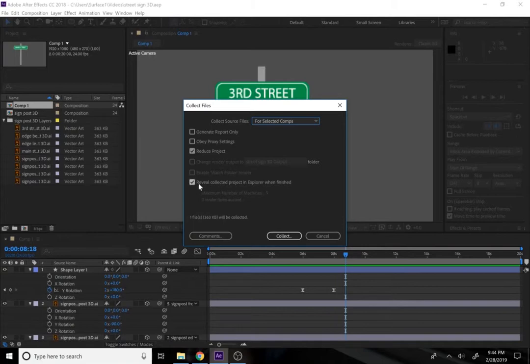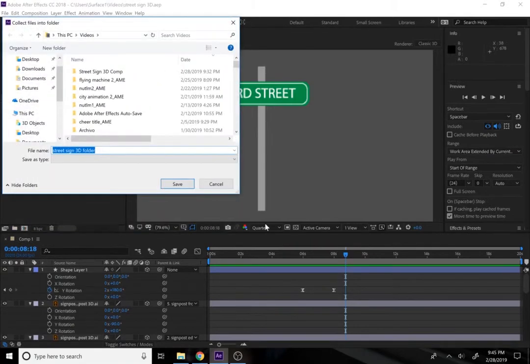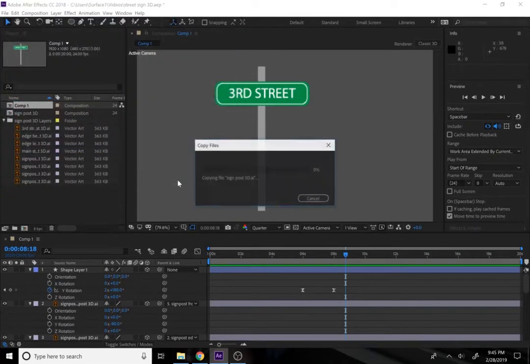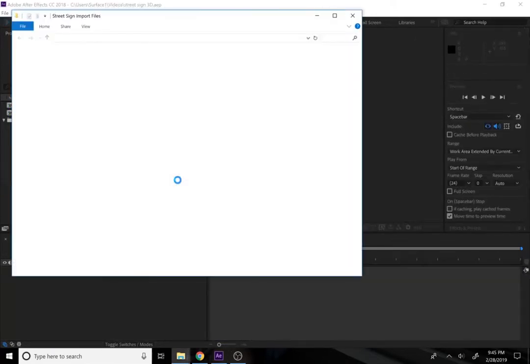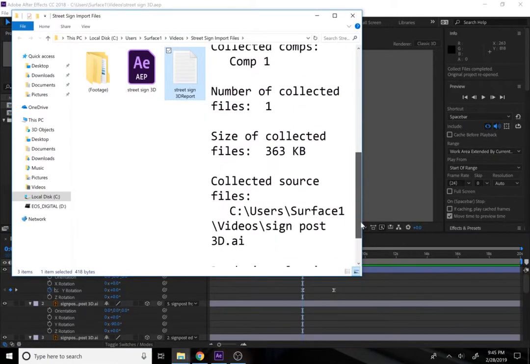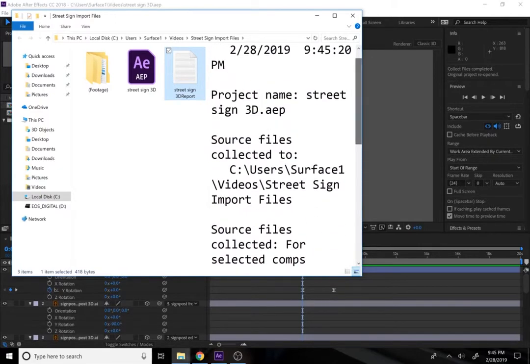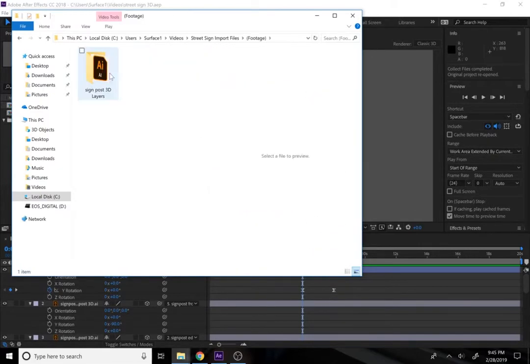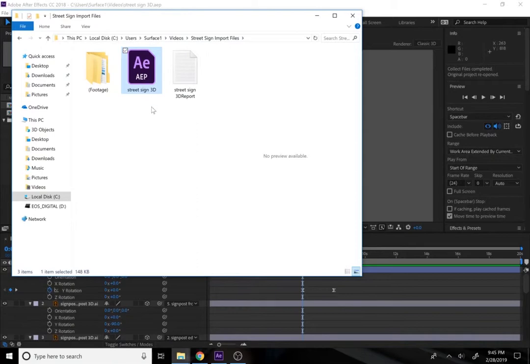And when we say reveal collected projects in Explorer, that just means it's going to open just to show us what we've got. So I'm just going to click, and it's going to give me the option of saving it. Now I've already saved this street sign composition, but I'm going to name it something just to show what happens here. Street sign import files, and I'll press save, and then that'll save, and it'll show me that I've got a report here, which just tells you what it did and where it saved it to. The footage just has the layers on it. But as far as the street sign 3, this is what we're going to be importing in.